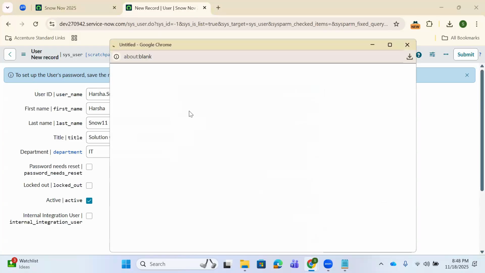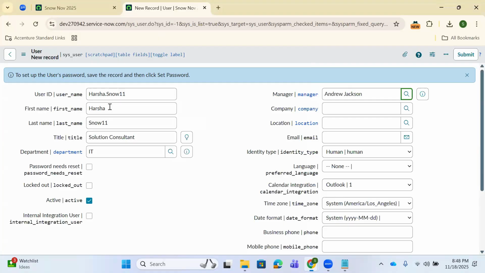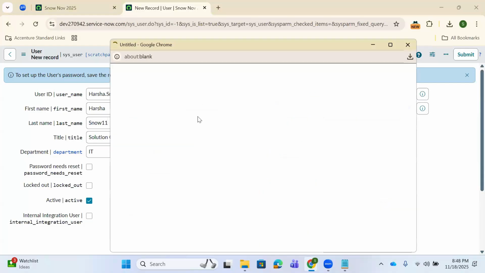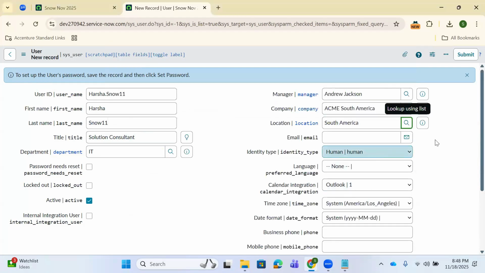And coming to manager, you can also add manager information here. Like let's say Andrew is a manager for Harsha. And let me add company details, like you work for ACME South America. Let's add a location, South America. Let's add email data.